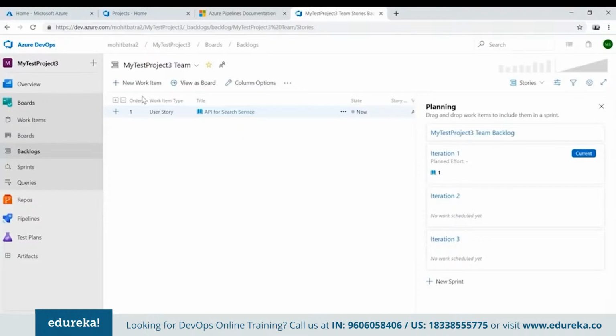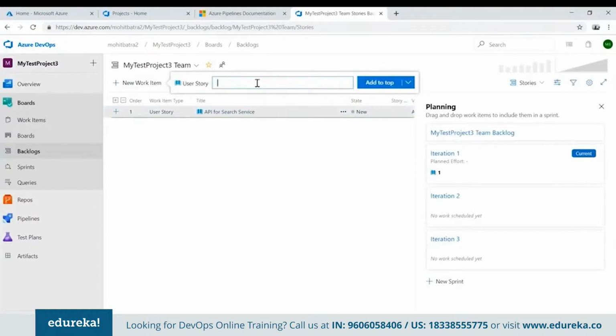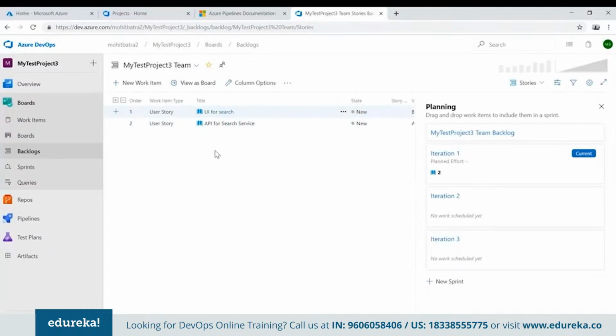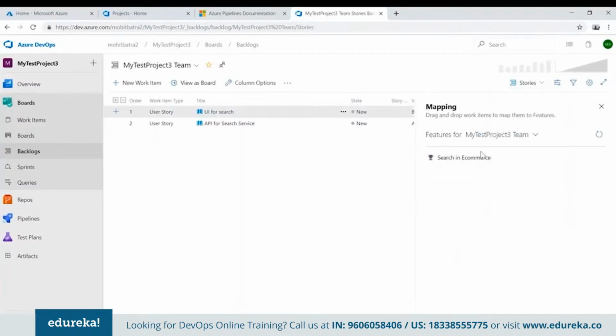Let me add one more story here, new work item, and let's say UI for search. Okay, let me add this one. Now what you see here is we have now created two stories. In the first sprint, or basically on the planning side, let me just open it up.